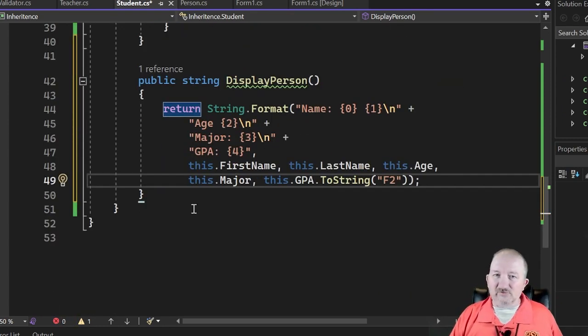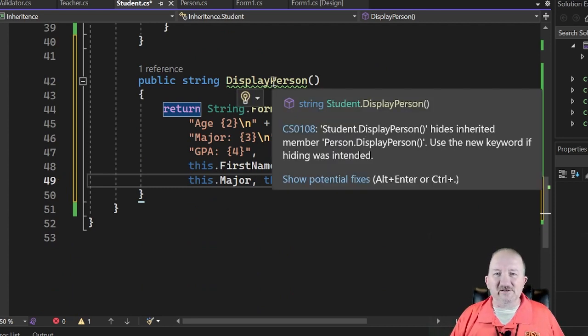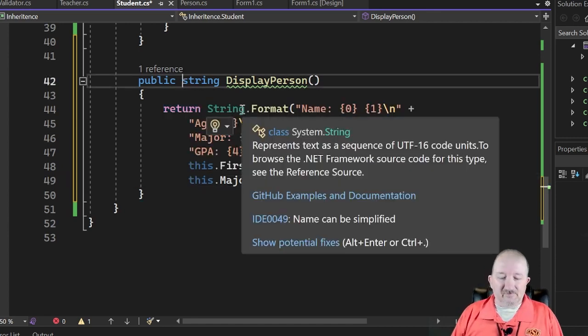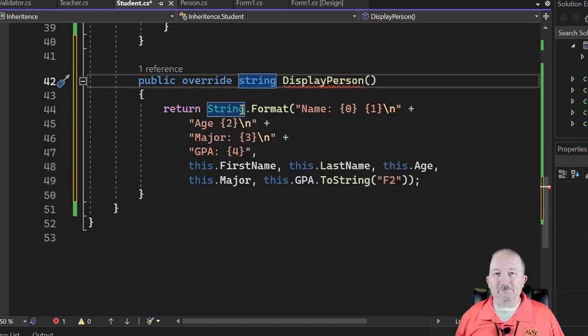So there's our DisplayPerson. Now everything looks like it should, but we are getting this green squiggly line here. And once again, it says this hides an inherited member Person.DisplayPerson. Use the new keyword if hiding was intended. Well, it's not really intended. I'm not really trying to hide the previous method at this point. I'm just trying to redo it. So the way that we redo things is to override them.